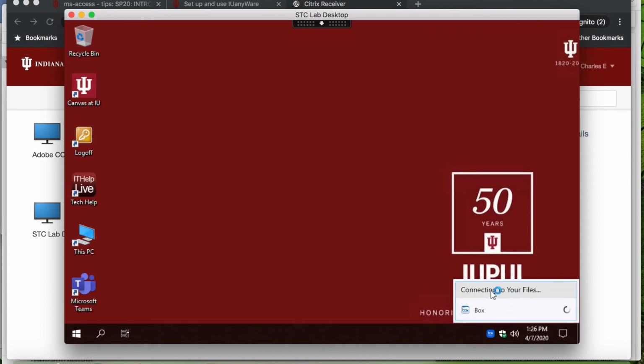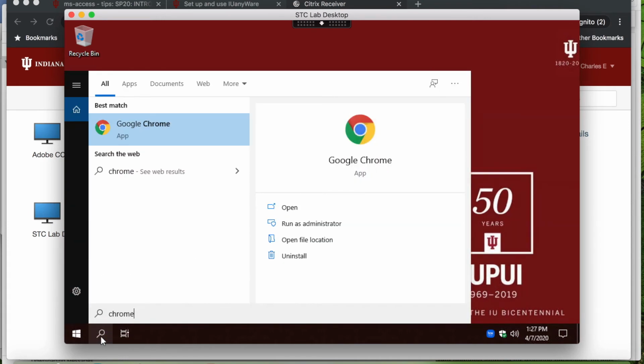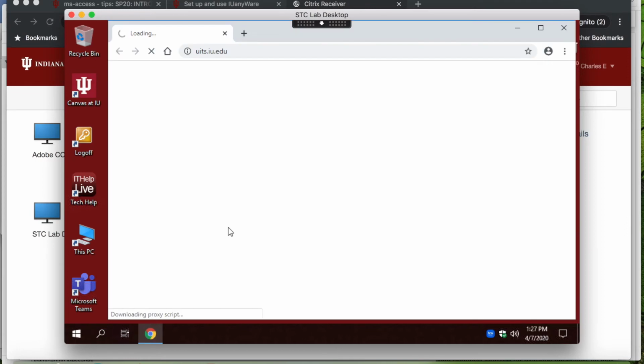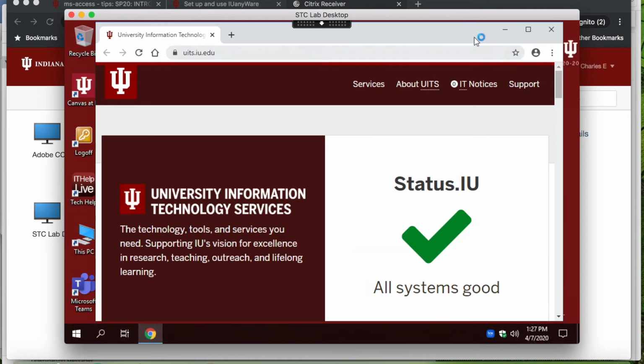If you've got Box set up, it may connect to your Box files, but I'll show you what to do even if it doesn't connect to your Box files. So I'm going to launch a browser. I'll actually click here to search. I'll type in Chrome. I'll launch a browser. By the way, this is me launching a browser inside of the window on the desktop at IU.